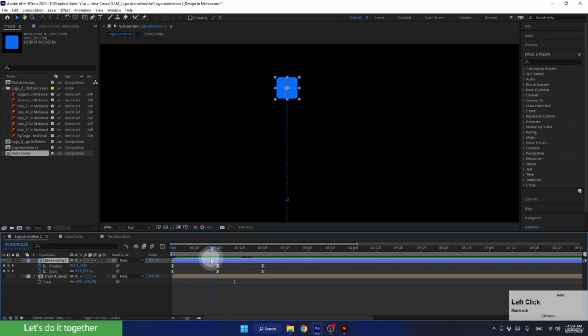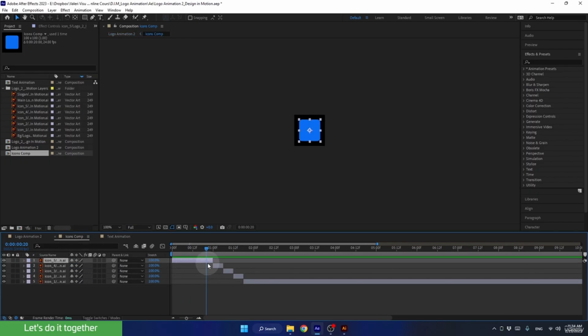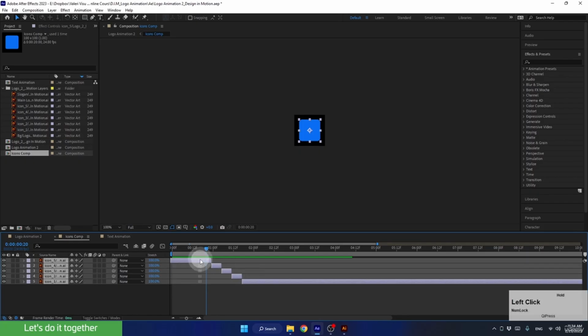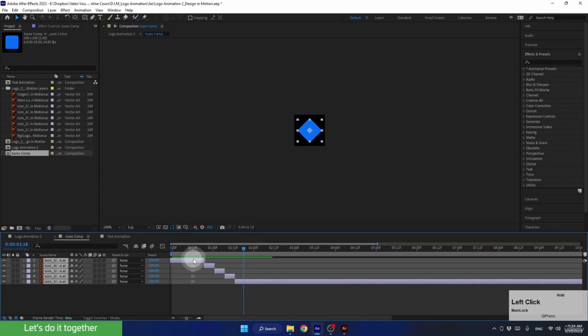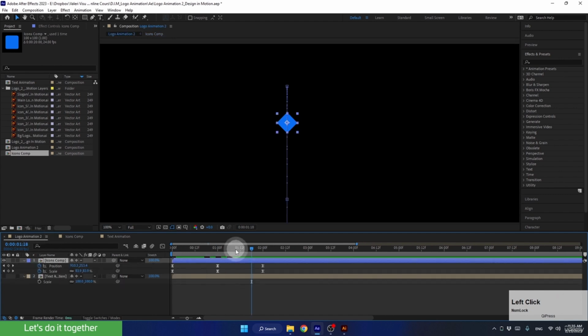Alright, I think we can delay the icon transition a bit. So let's go back to this pre-comp, select all the layers, and move them here. Let's check the timing again. I think it should start earlier. So let's go back to the icon's pre-comp, and move the layers here. Great, I think it looks better now. Now let's press Ctrl-S to save the project before we move on.